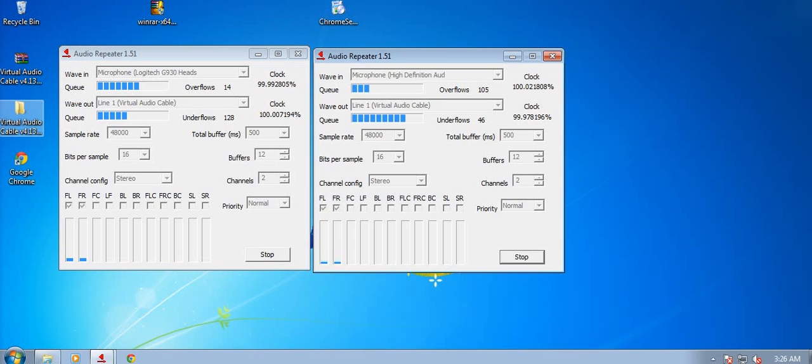The files, you can buy audio repeater or you can get them somewhere else illegally. I'm not going to link them to you, so bad on your part. Sorry.